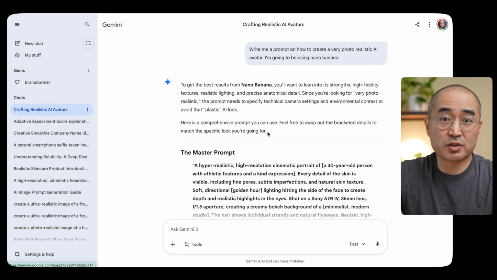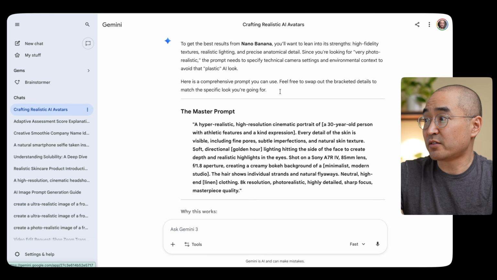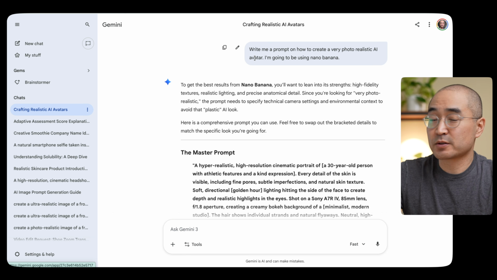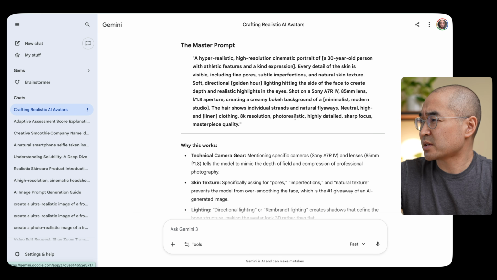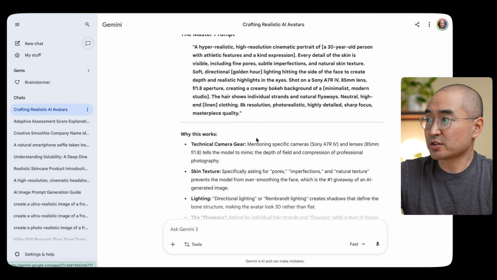But what I actually did was just ask Gemini itself to create a master prompt for me to create a very realistic AI avatar for me. And this is what it came up with. So I just asked Gemini, write me a prompt on how to create a very photorealistic AI avatar. I'm going to be using Nano Banana. So a master prompt here, a hyper-realistic, high-resolution cinematic portrait, and so on and so forth. So you can ask Gemini to create a prompt for you, and it'll do that. And it even tells you why this prompt is effective.